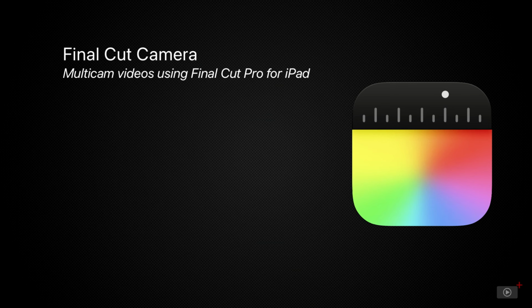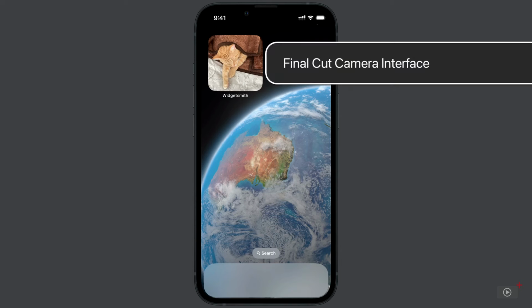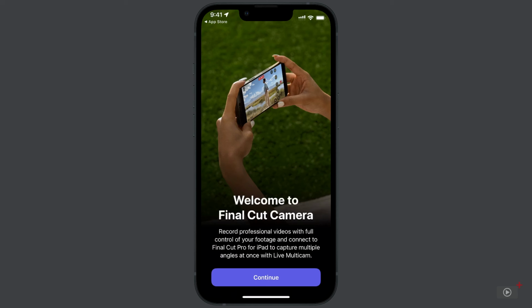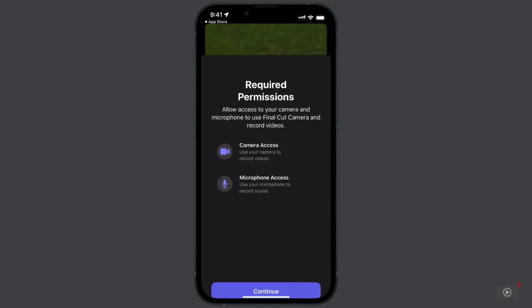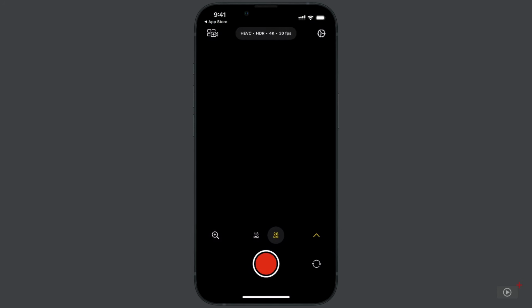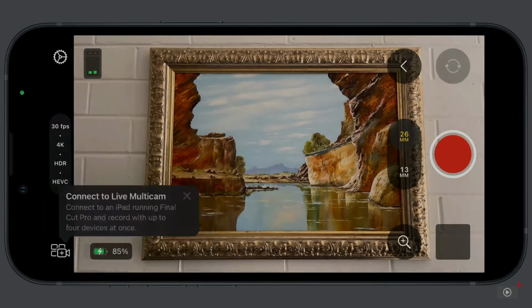So today, we'll cover Final Cut Camera, capturing multi-camera footage, and some basics of editing it using Final Cut Pro on iPad. Let's get into it. Like any good Apple app, it can be downloaded from the App Store. Once opened, you'll need to give it permission to use the camera and the microphone. From there, we're taken straight to the viewfinder.